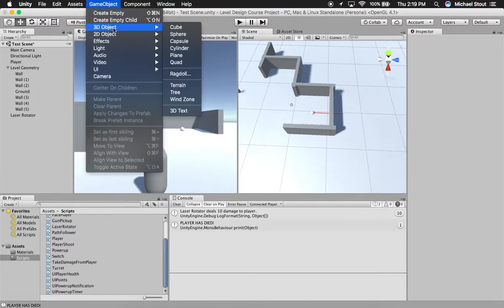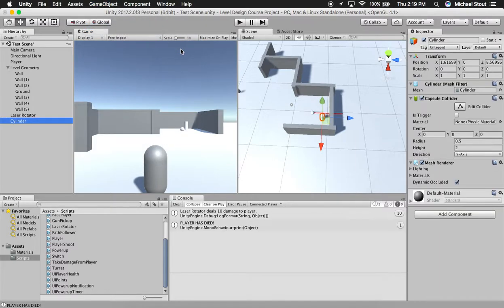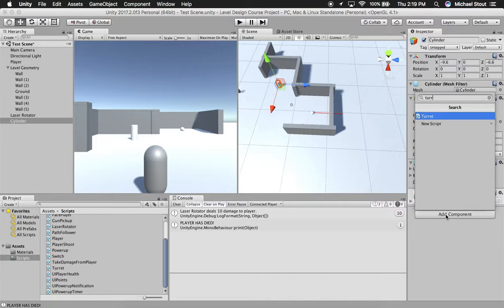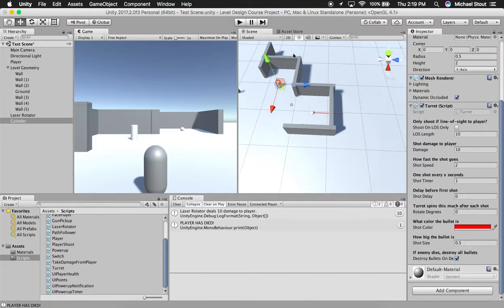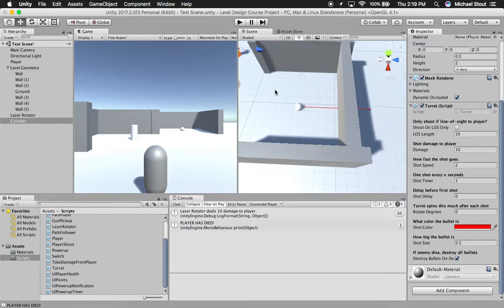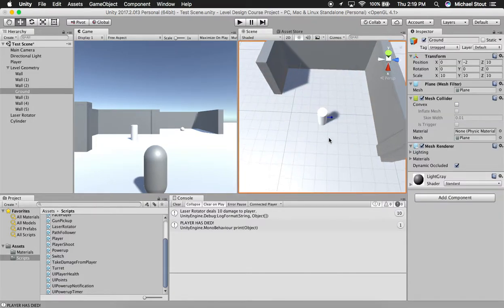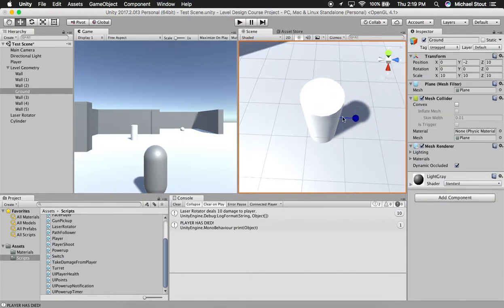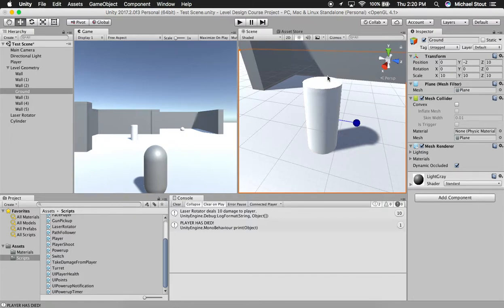Okay, now we got to create the object that will be the enemy. So we're going to create 3D object, cylinder, and we're going to drag it and put it in its little alcove. And then we're going to add a turret script to it. Now just as soon as we added that script, you'll notice that there was a little bubble that comes out of the side. This indicates the direction that it's going to fire, and this little bubble indicates where the bullet is going to spawn.